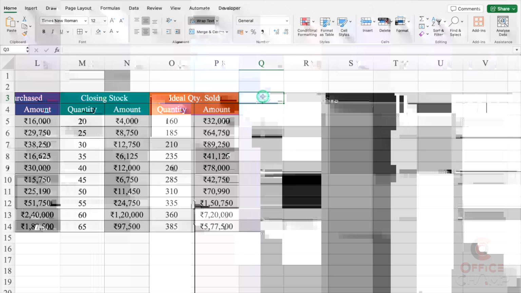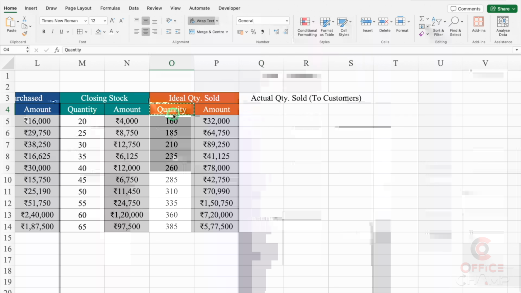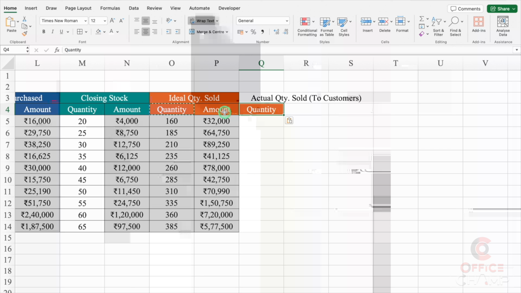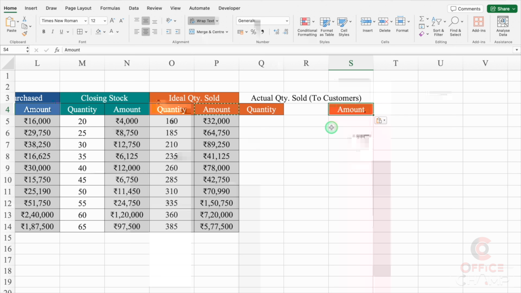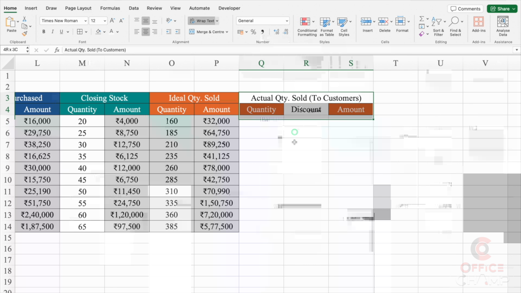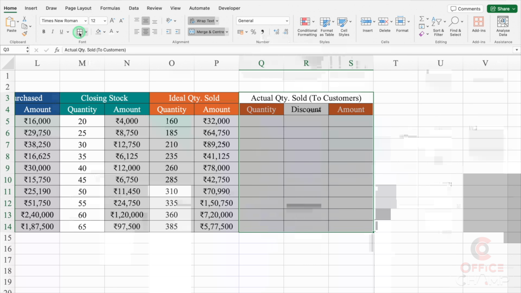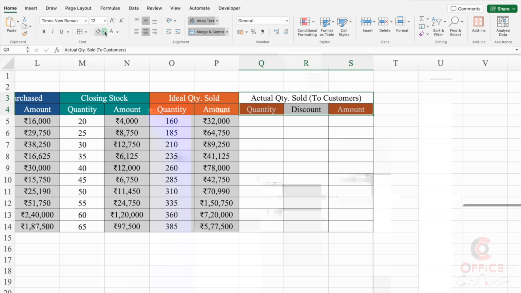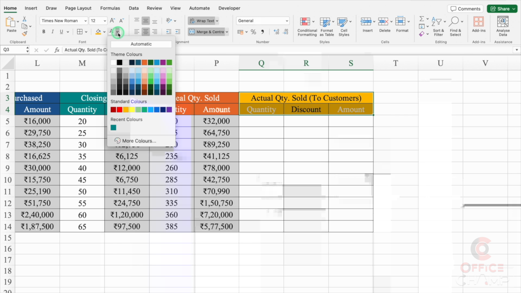We'll click just after ideal quantity sold and we'll select 3 columns over here. We'll merge the cells. This will be actual quantity sold. In bracket, I'll take 2 customers. We'll close the bracket and we'll hit enter. We'll copy quantity from here, Ctrl C or Command C, and we'll paste over here. Now I'll copy amount, Ctrl C or Command C, and we'll paste over here, Ctrl V or Command V. In the center, I'll put discount. Enter. We'll select from top to bottom and we'll create borders. We'll select headers and we'll change the cell color. We'll change the font color also.